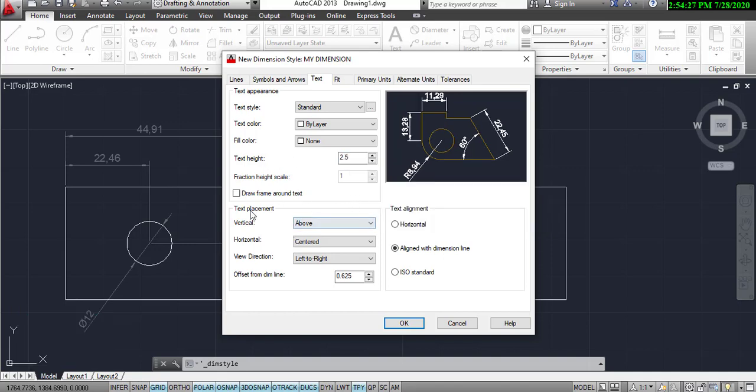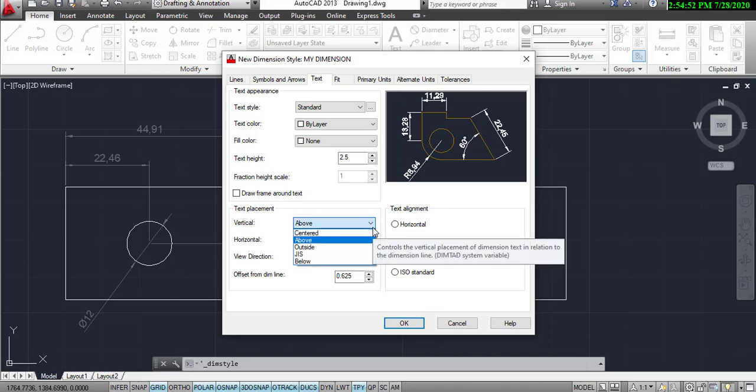Now let us go to the text placement option. As you can see, from this text placement section, you have several options such as the vertical option, horizontal, view direction, etc. So these two options here are of interest, the vertical and horizontal option. The current set value for the vertical option is above. Now I'll click on this down pointing arrow here. Then from this list of options, I'll click the centered.